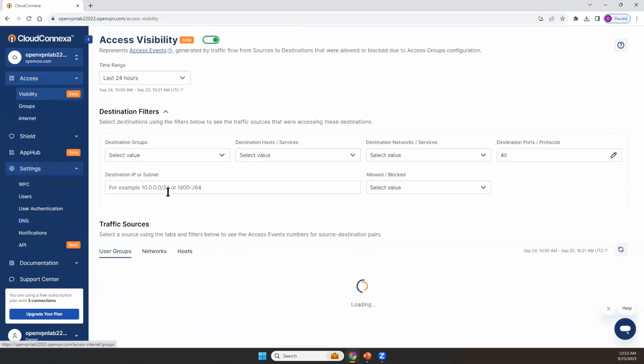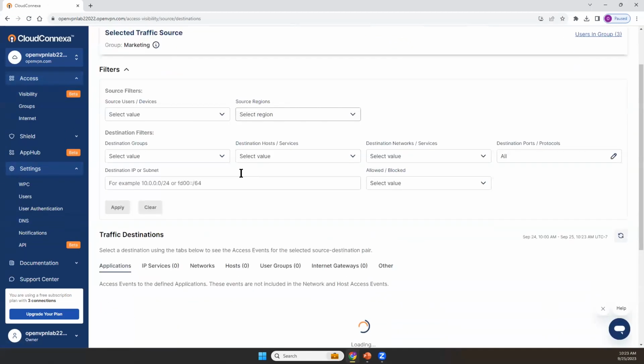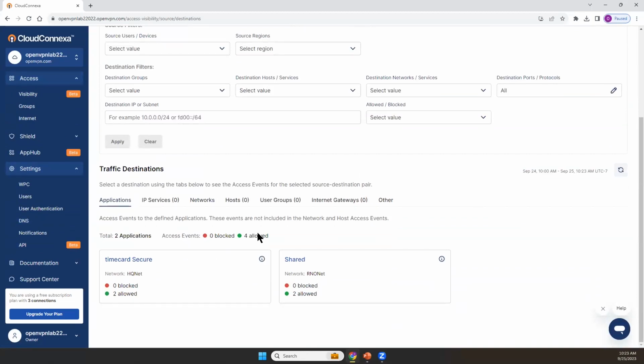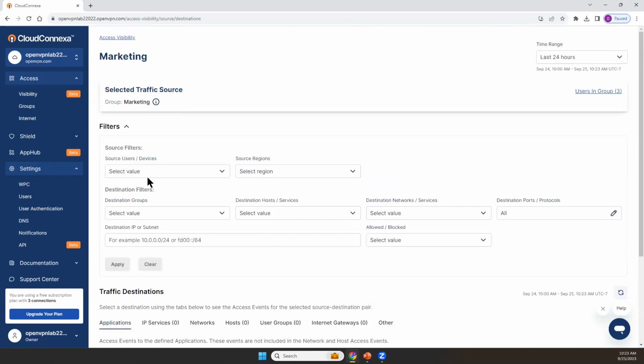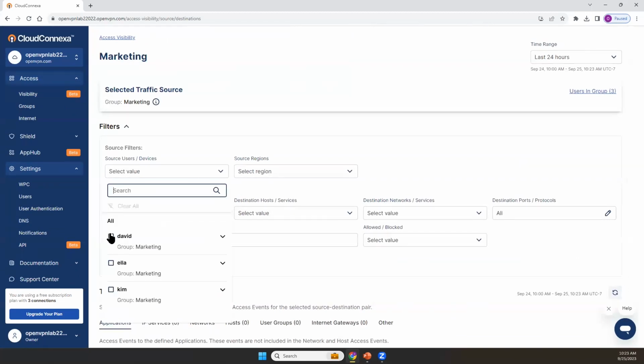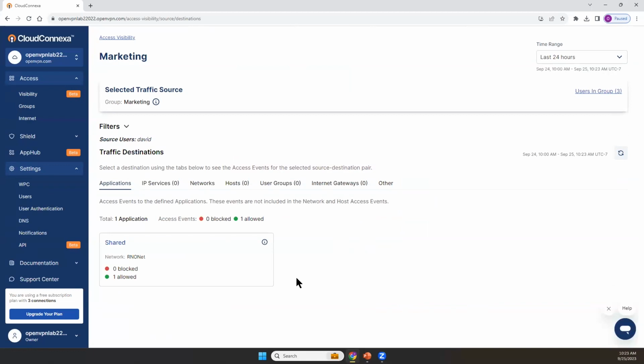Now let's go back to access visibility. Again, if you remember, David was part of the marketing team. Now, I can look at the marketing here, and there might be a lot of information here, different tabs, different information. But as we talk about the destination or source, we want to make sure that we choose the right users and the right filters, basically. So on the source filter, I'm going to scroll down and choose David here to see what kind of events David has under his account.